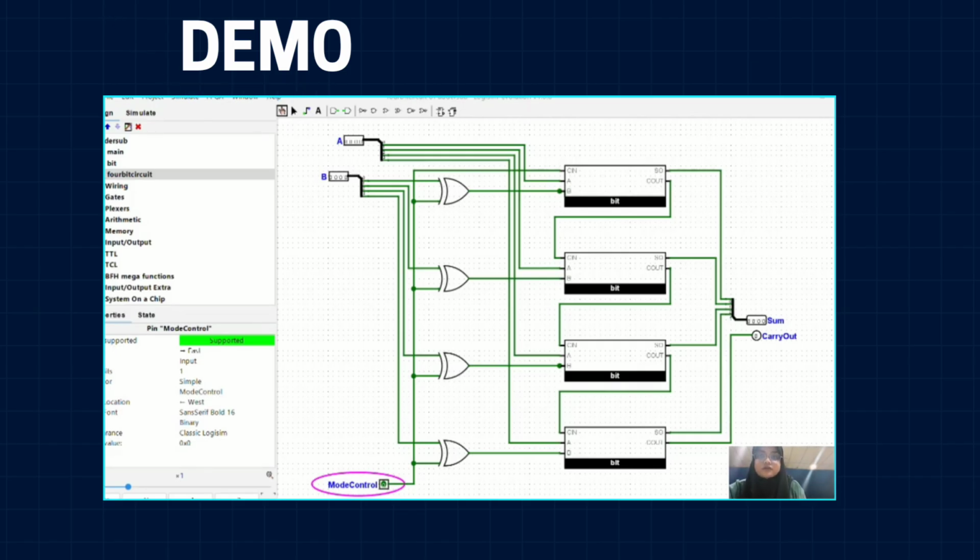For the mode control, this is the single crucial switch that determines the operation. It selects whether the circuit adds or subtracts. If the mode control is 0, the circuit will perform addition, which is A plus B. But if the mode control is 1, the circuit will perform subtraction, which is A minus B.